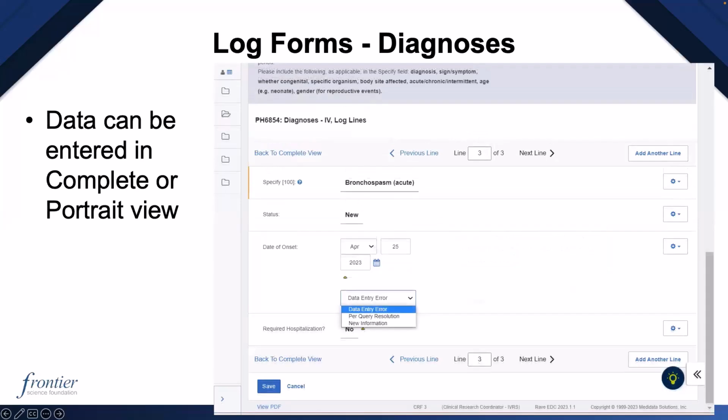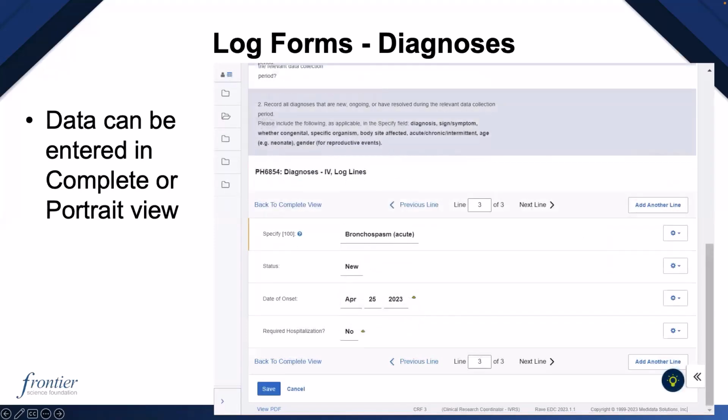We'll key in the correct information and select a reason for the change, and then save the form again. Note that the query disappears immediately from the form. It's also been taken out of our task summary, so you don't need to worry about it anymore.